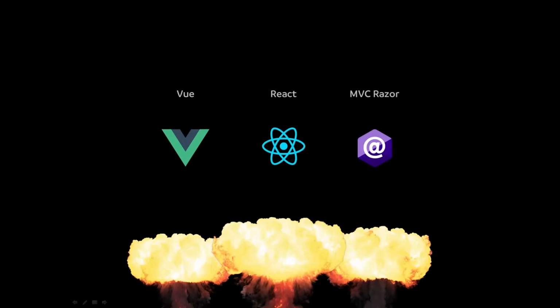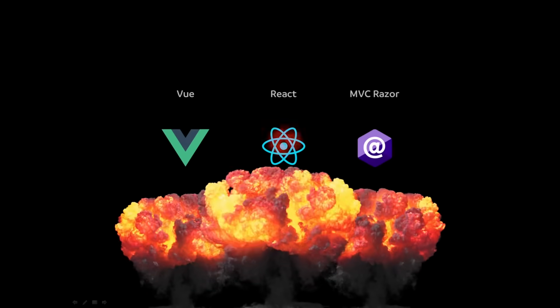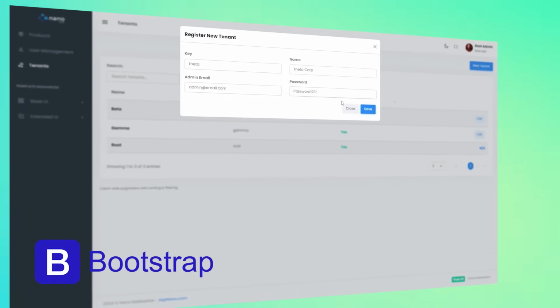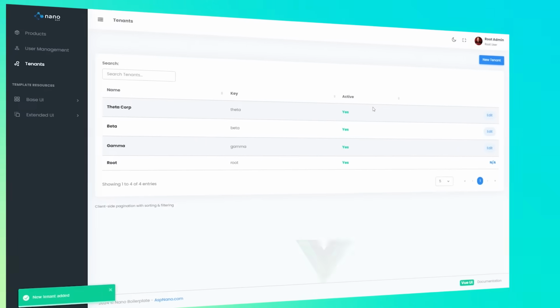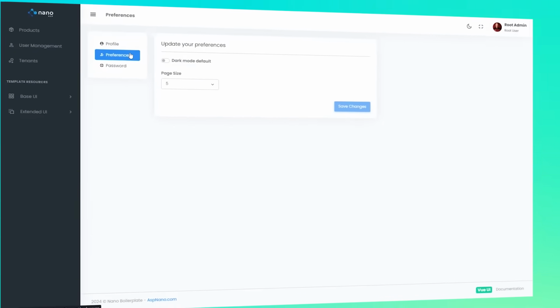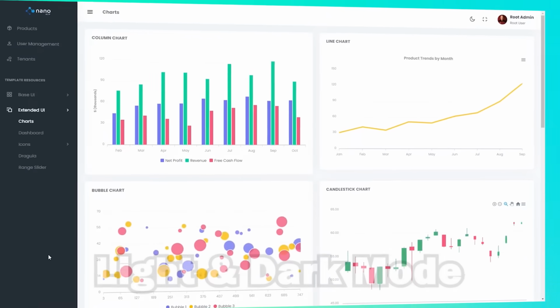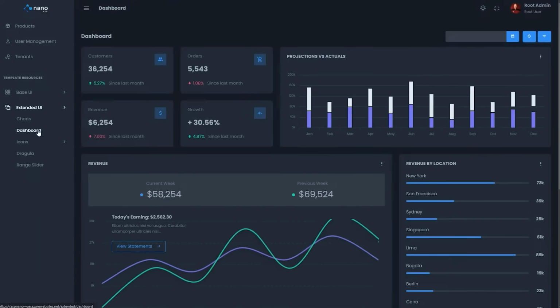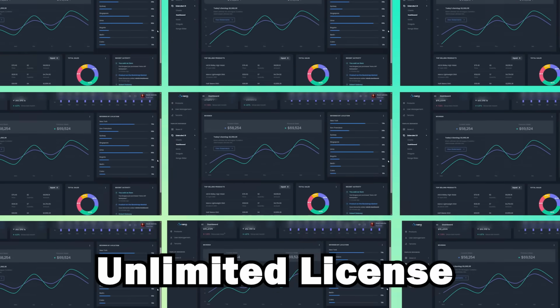Nano includes not one, but three fully featured UI projects. Each one is a Bootstrap 5-styled bare-bones application, implemented as Vue, React, and Razor Pages. Choose your favorite and build with a full range of components in light and dark mode. Buy once, use on unlimited projects.